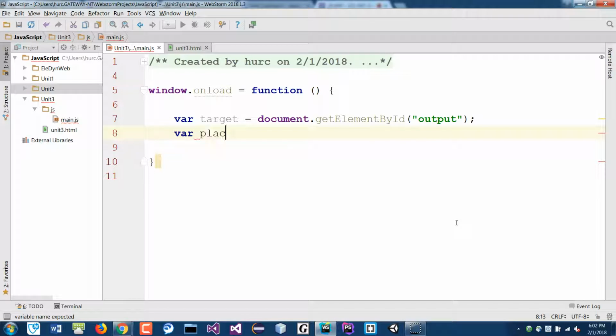I guess we call it places. Okay, we use the array literals to list all these places. And the quickest way is just to use the square brackets. And again, I always want to terminate that with a semicolon. So what's the first place we want to list here?